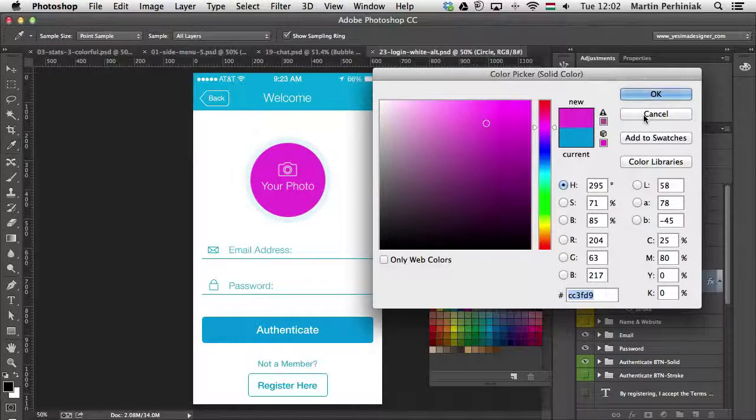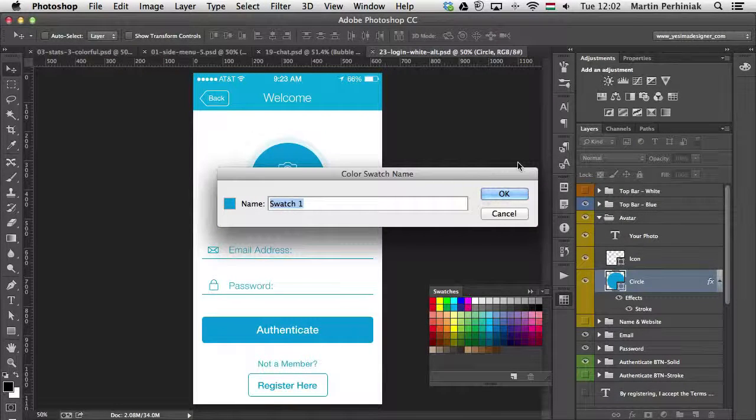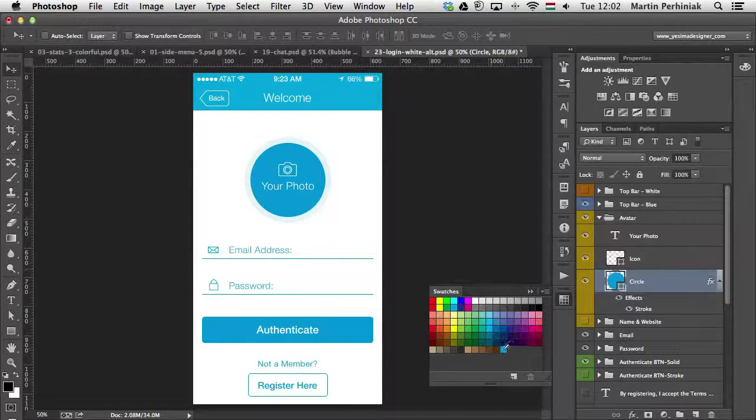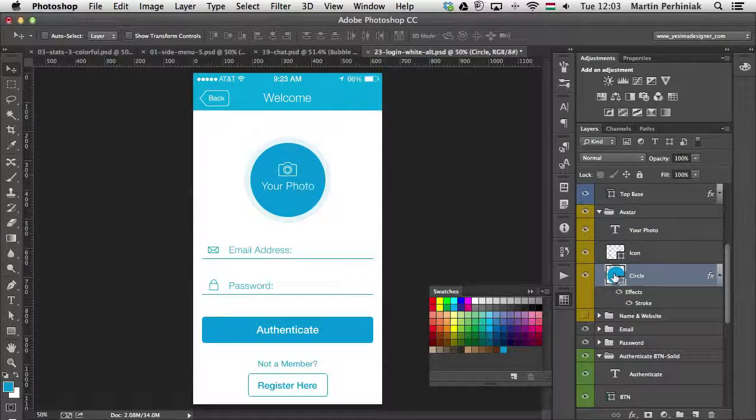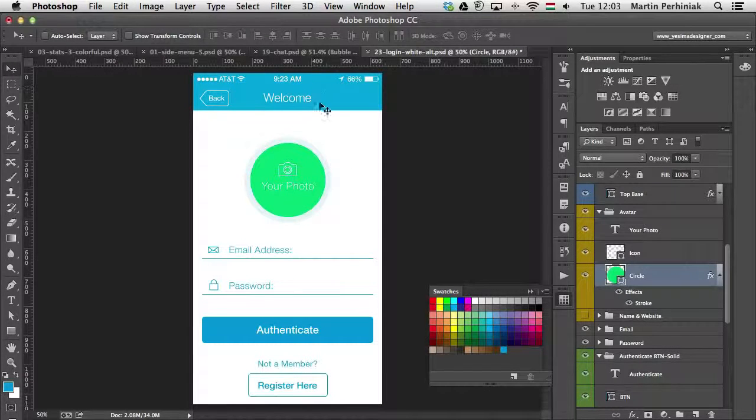So what I can do is, before actually changing the color, I will add this blue color to the swatches. So here in the color picker, I click on add to swatches and I can call it main color. So that will be now here in the swatches panel. And now if I change any of the colors, maybe for this circle here by accident, and then I want to go back to the original blue colors, I can just quickly select it from the swatches and press Alt Backspace to apply it to the layer. Alt Backspace will apply the foreground color.